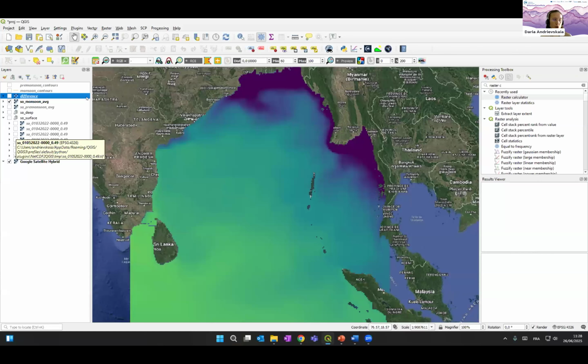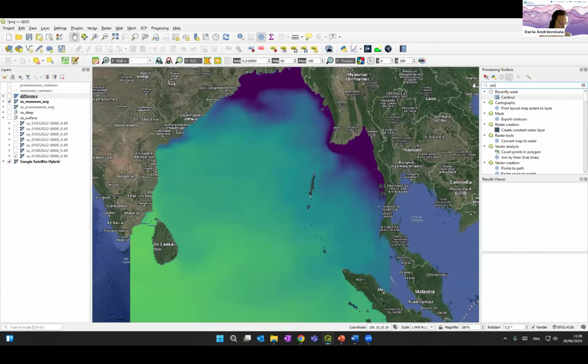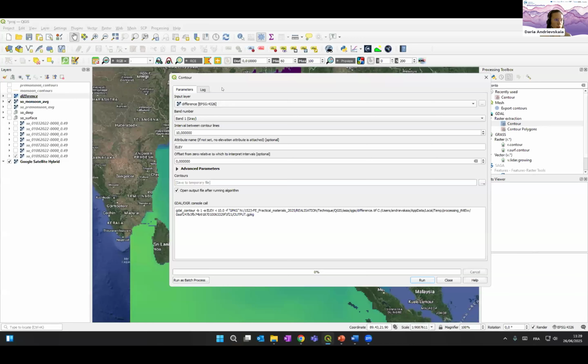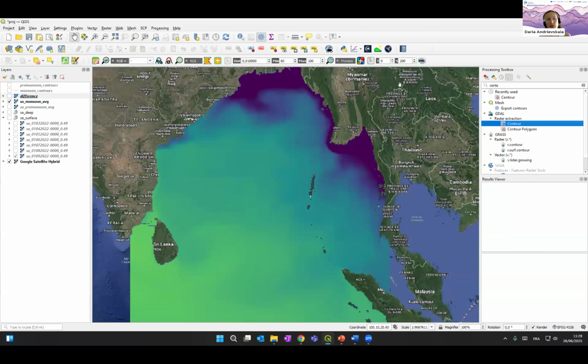So next one is to do contour lines, which you can also find here in the raster extraction tab in the processing toolbox. It's called contour, and here you put the layer which you want to use as a reference, and then you put the interval between contour lines, which tells you how dispersed lines will be, so how populated with lines your resulting layer will be. And when I'm saying lines, it's basically isolines delineating the areas of the same salinity.